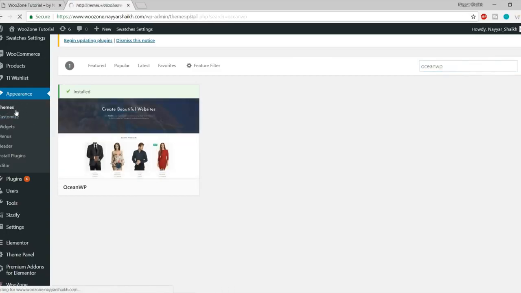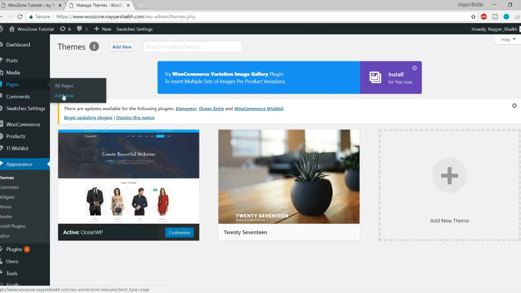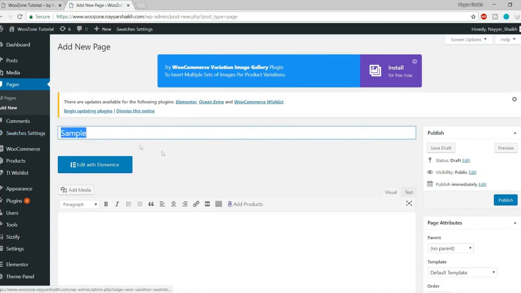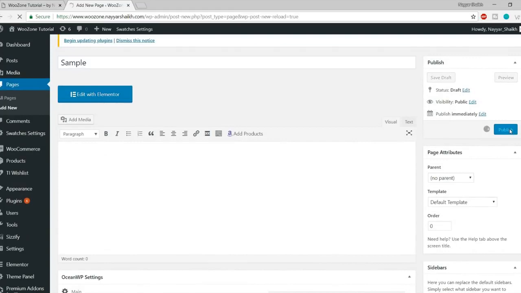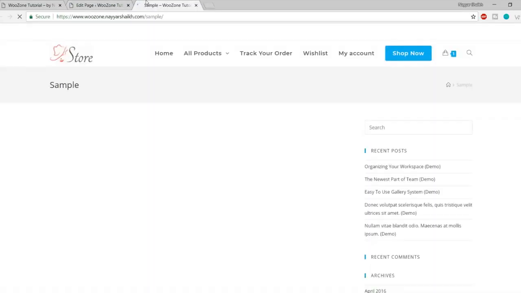So let's again go back to Themes. Now as you can see, I'm getting this Customize option, which means that I have installed and activated it. Now let's see how you can create a page. So hover over Pages and click on Add New. Let's create a sample page. We'll just type in the title first and click on Publish. Now let's see how this page looks. So let's open this in a new tab.